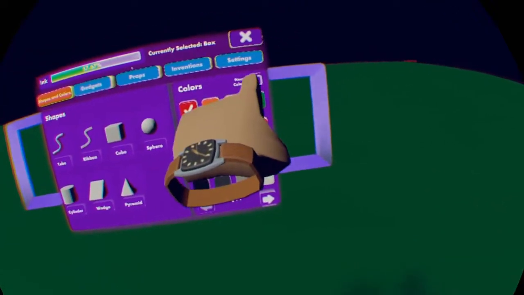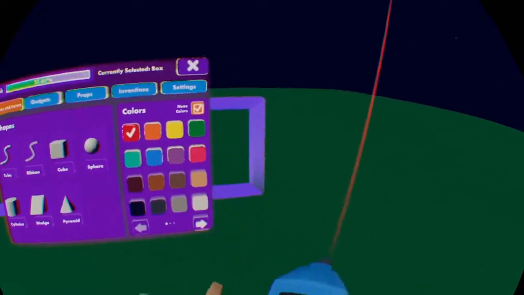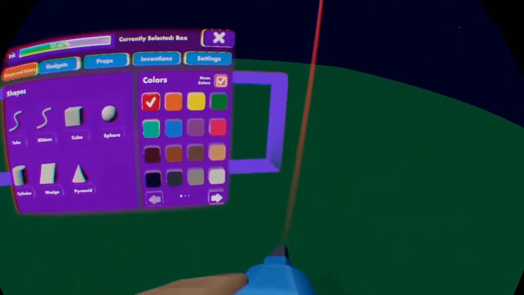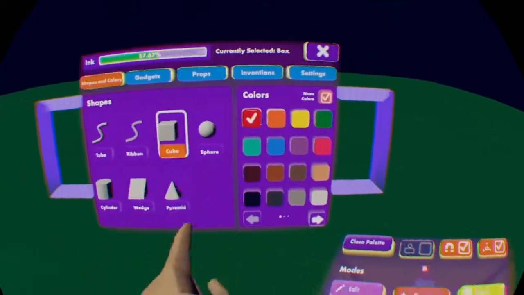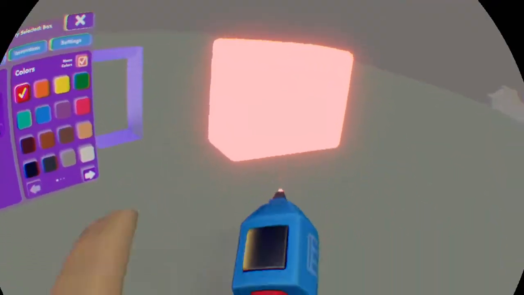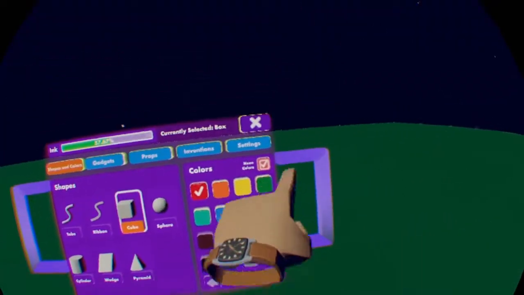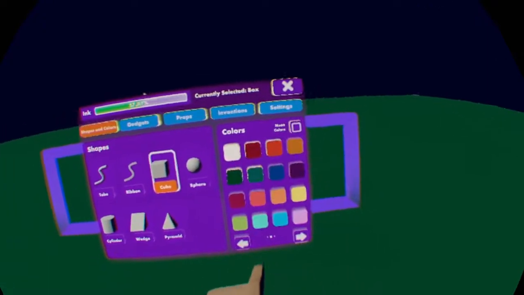You also have this little button up here. This is the neon button. This just allows you to create neon things. If I choose create and choose cube, as you can see, that's all that is. Just a bunch of different colors.